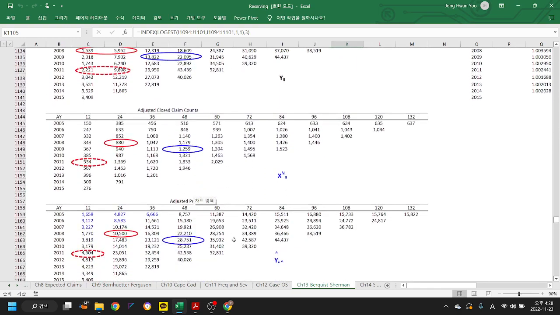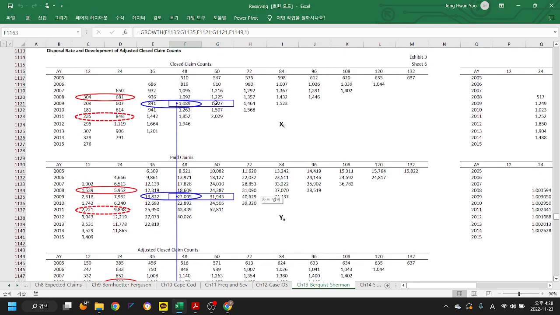But when we do the 2-point regression to come up with the adjusted paid loss amount, we use the adjusted closed claim count using disposal rate, right? And that's another estimation. That's going to be the new independent variable. So here I can show you the formula again, like I did last time. And here, this is an independent variable in the exponential regression, right? And this one is a response variable in this exponential regression.